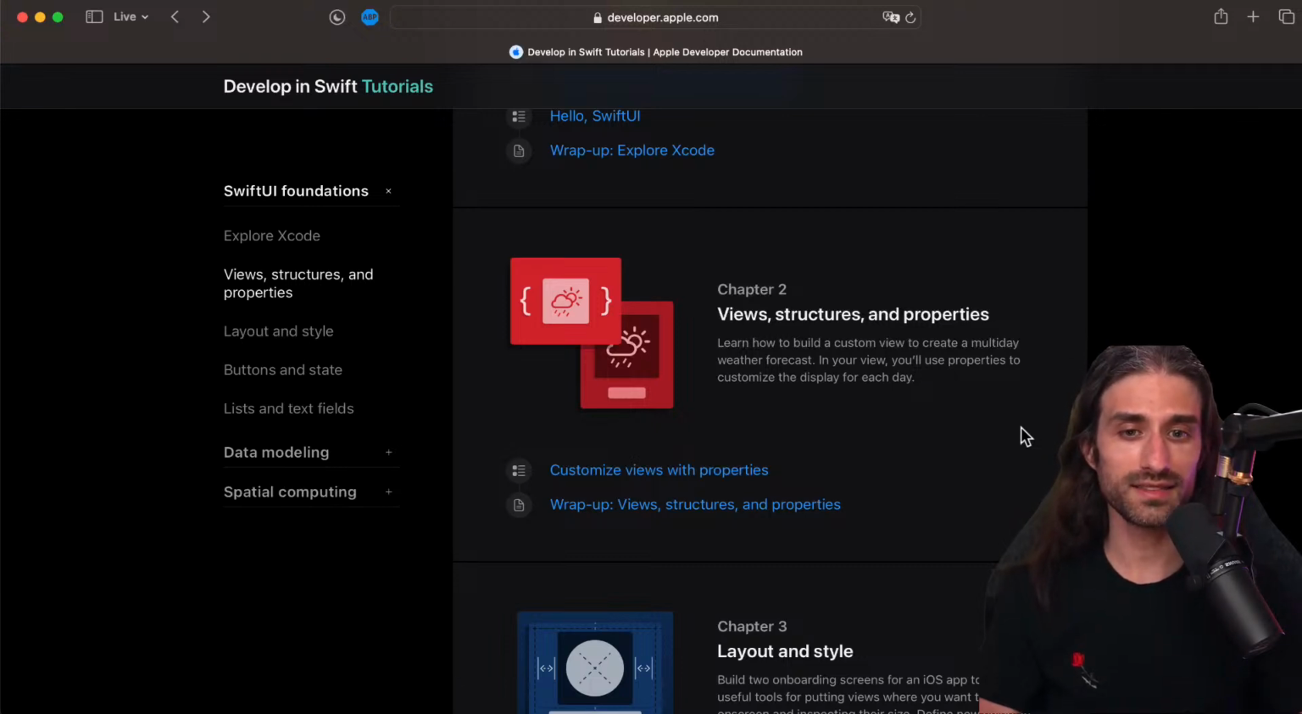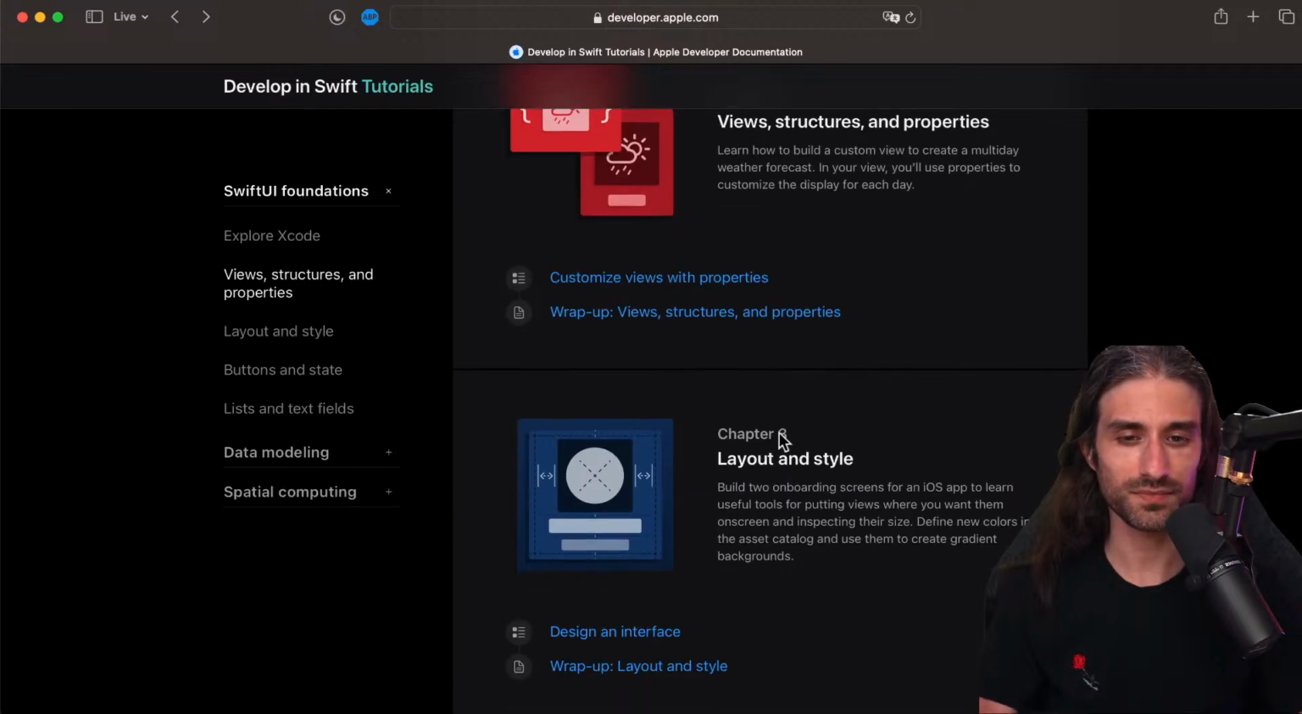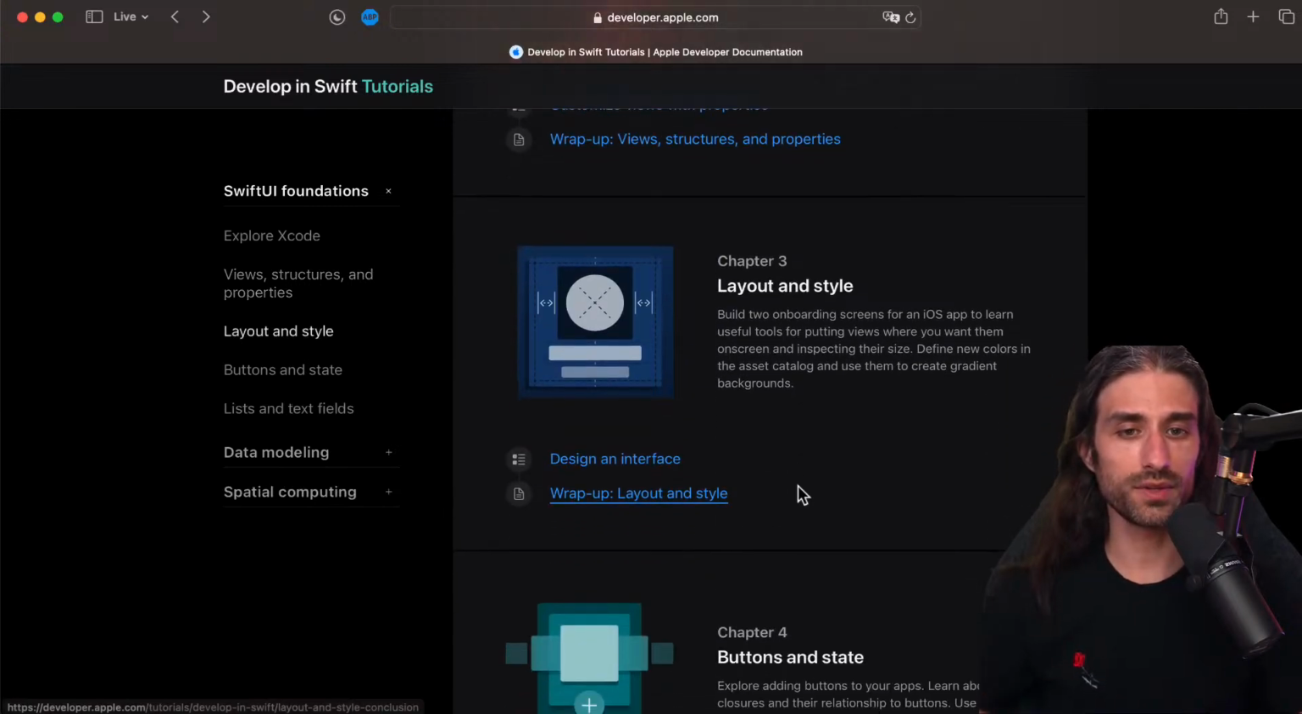Then we saw the basics of how views, structs, and properties could be used together to design simple but interesting views. So we did a simple weather app, and we saw that with this concept of putting together stuff inside views and subviews, we could reuse them, and so we could build increasingly more complex systems.